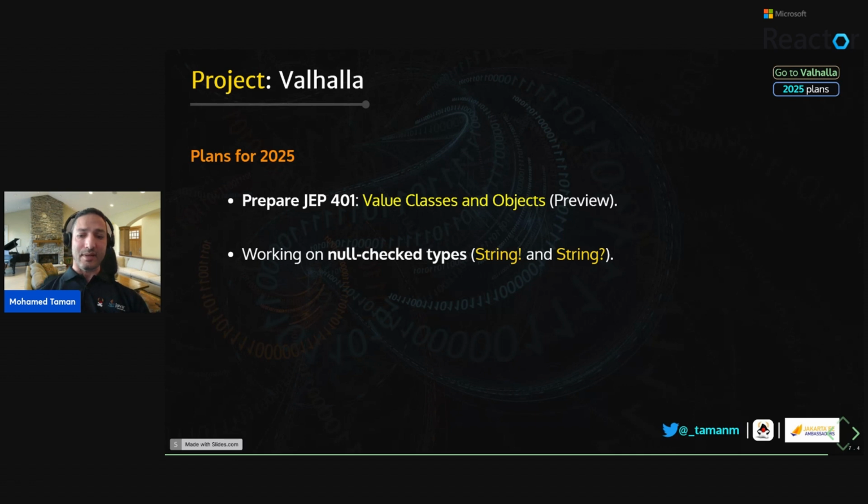And finally, some early exploration of improved numerics and primitives layered on top of value classes.